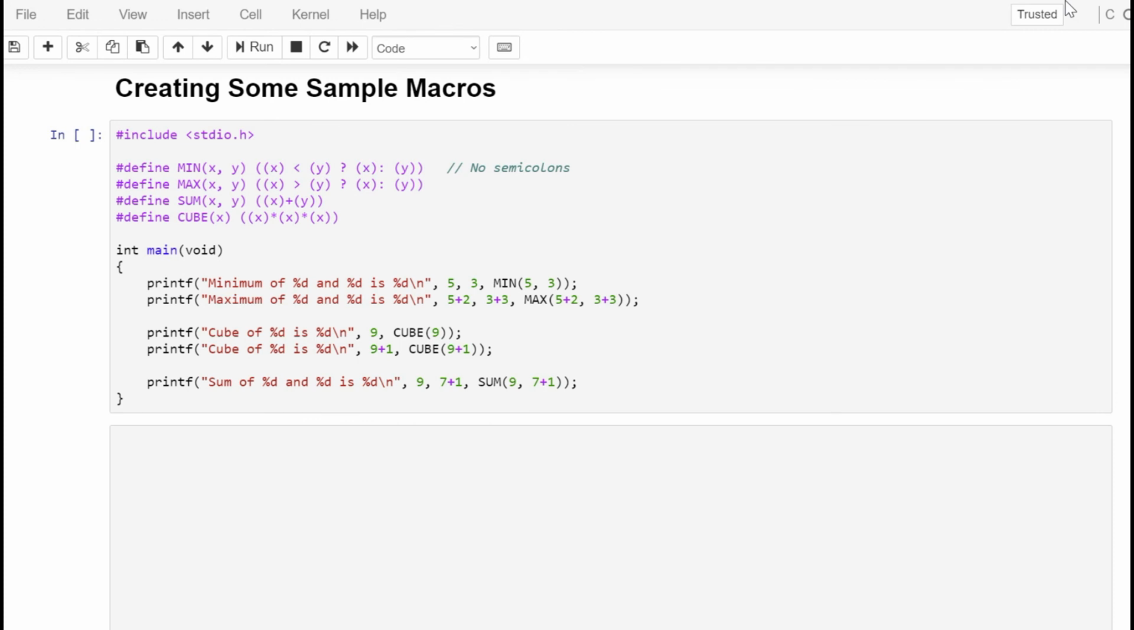So let's take a look at a couple other simple macros. We've got a min macro, we've got max, we've got a sum, we've got a cube, and you can see how they make our code pretty readable in main. But you should take time to look at what's going to be substituted. And again, you see I've got the comment there that says no semicolons because we don't want to substitute in the semicolon.